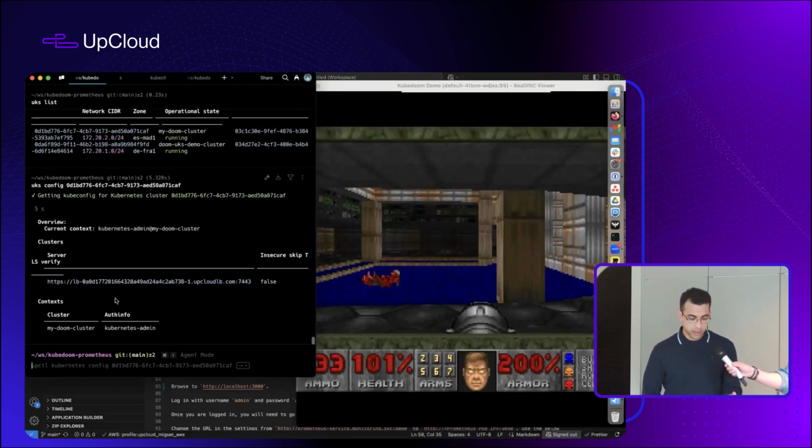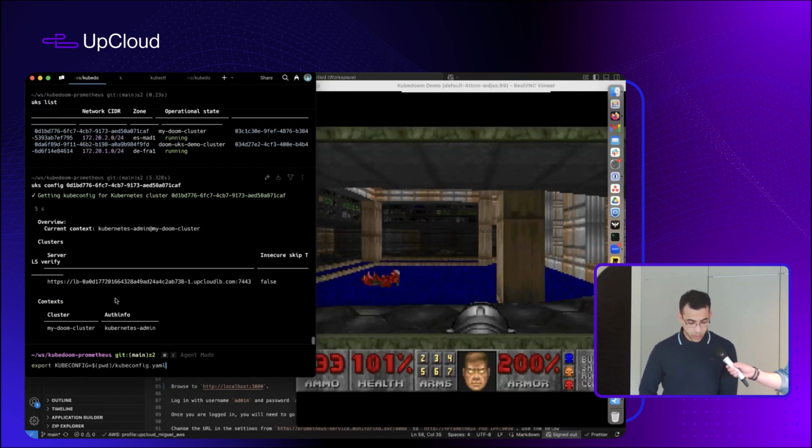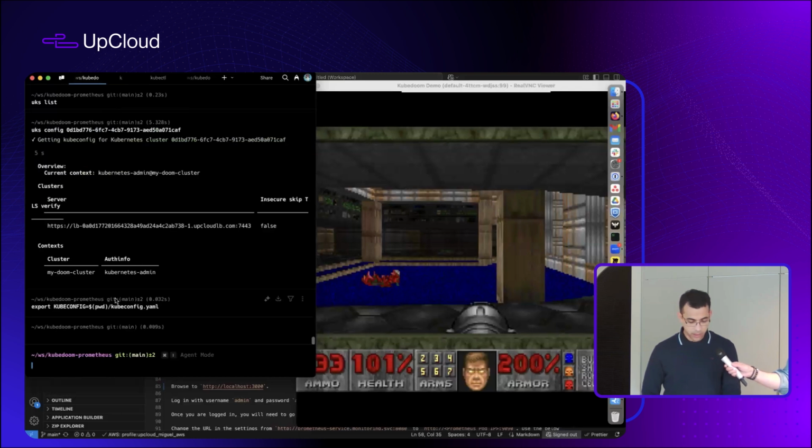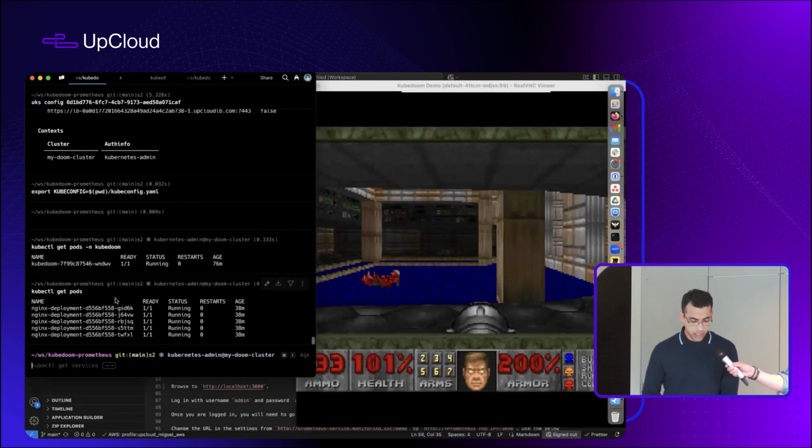This is showing it in text format, but I can put the output into a YAML file, and I've already done that. So I can go export KUBECONFIG and point it to the kubeconfig YAML file that I've exported, and now I can talk to my cluster, and I can go kubectl get pods namespace KubeDoom, and you will see that I have 1 KubeDoom pod running here. On top of that, in the default namespace, if I go to pods, you'll see I have 5 Nginx pods running.